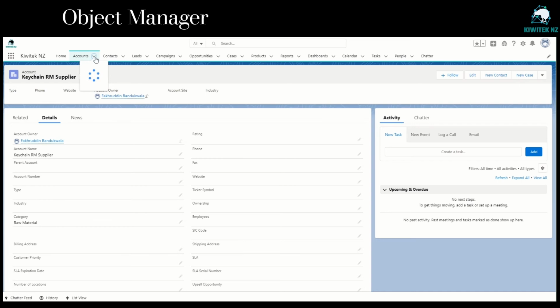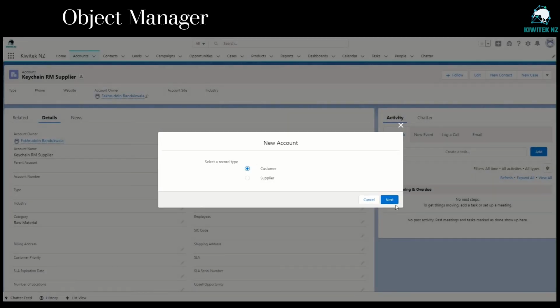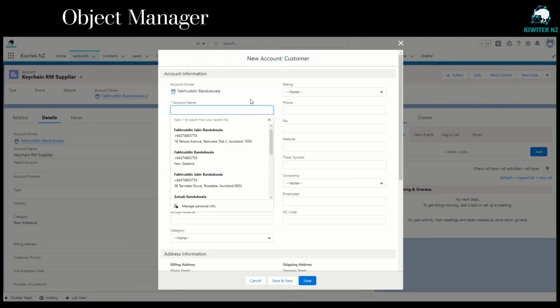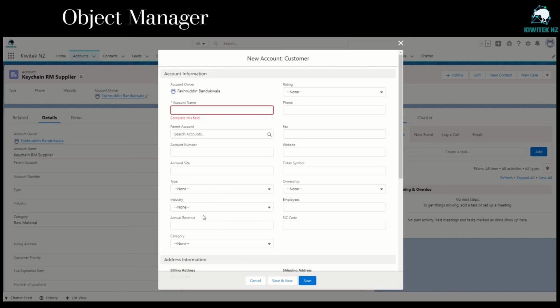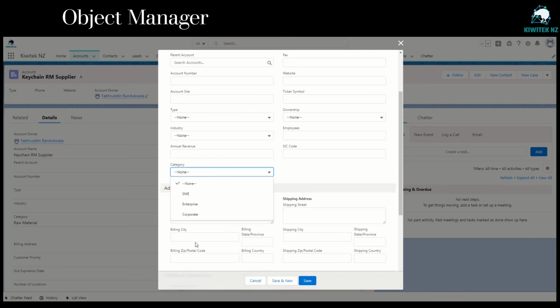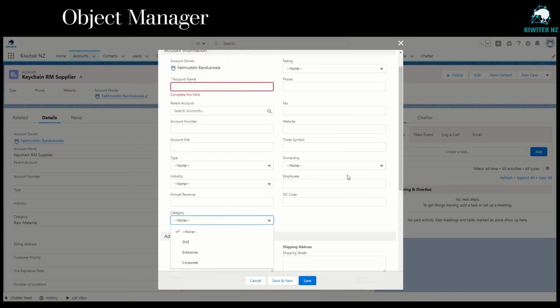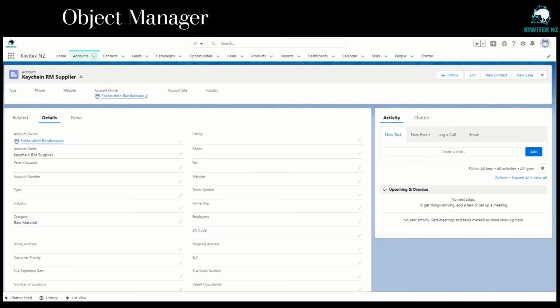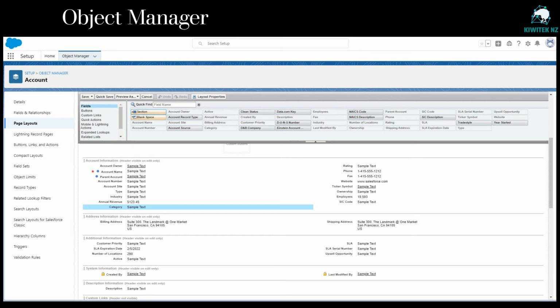Let's also create a customer account. Let's see. So we create a new account, customer. Next, if we look at category, we'll not actually create an account. We'll just see if the category is working as expected. We have SME, enterprise, and corporate. So these are the three fields we wanted to appear in the pick list when the account is of record type customer. Let's go back to the object manager and let's look at some of the other values.